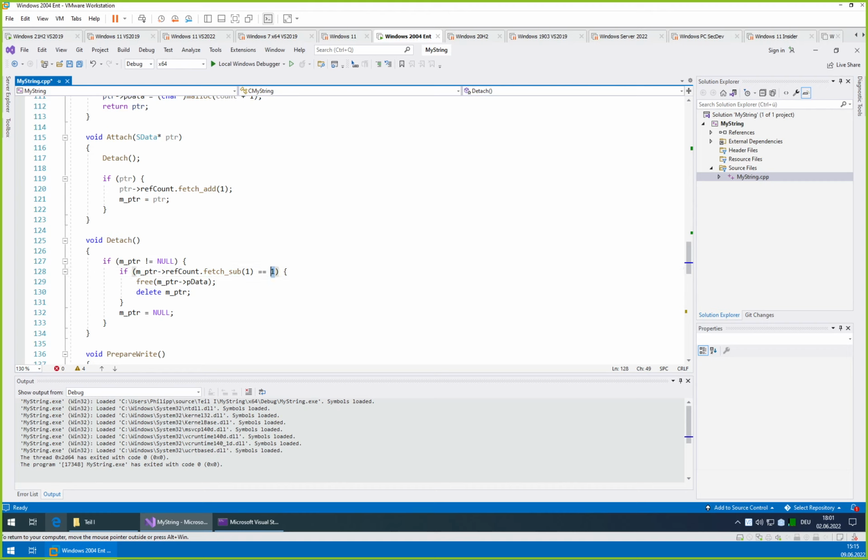So we check if it returned 1, it means that now it's 0 because we subtracted 1 from 1, so we know that we now are the last object which refers to this internal structure, and then we can remove it from memory. And in any case, we then set our own pointer to null. So if the result would have been, for example, 2 or 3 or whatever, then we would not delete anything because we know other objects are still using it. But since we are detaching, we are no longer using it. The subtract was already done. So for us, the only thing left to do is to set our own pointer to 0.